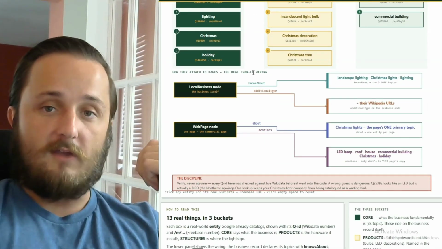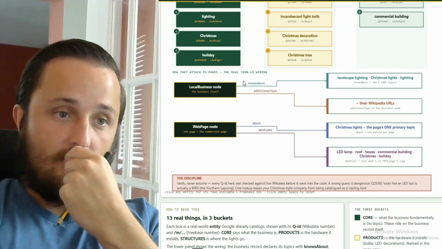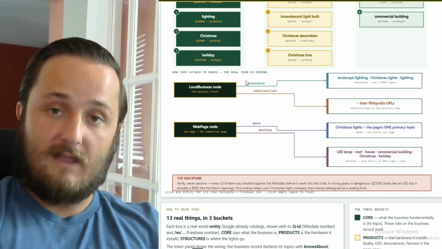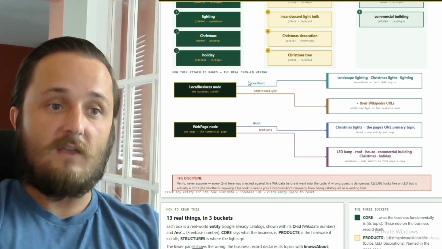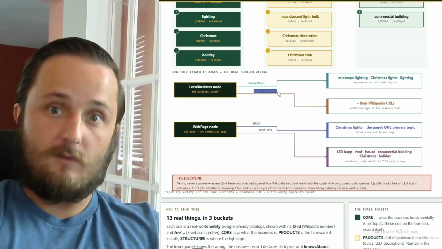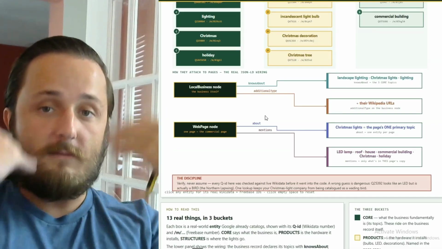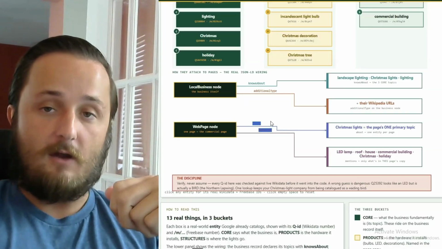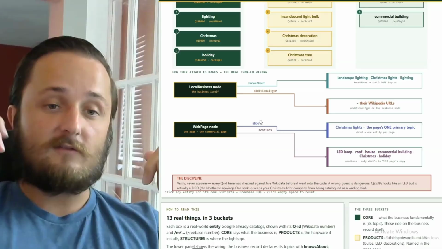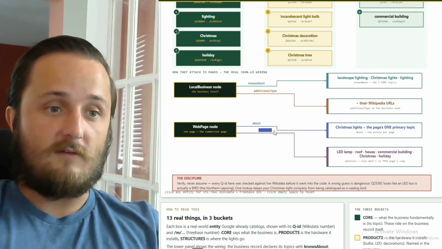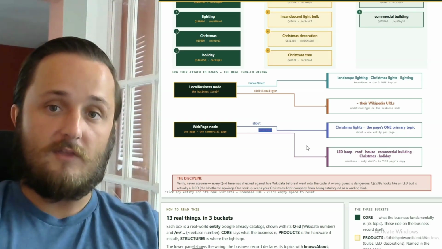With our local business node, what we can do is knowsAbout and additionalType, right? So we know about landscape lighting. We know about Christmas lights. We know about lighting. Then we can also do additional types and link to their Wikipedia URLs. Now, on our web page, what we can do is have about, and this page is about Christmas lights, and we're linking this to one primary topic. Then we also have mentions, so we can list very distinctly everything that we mentioned on this page.